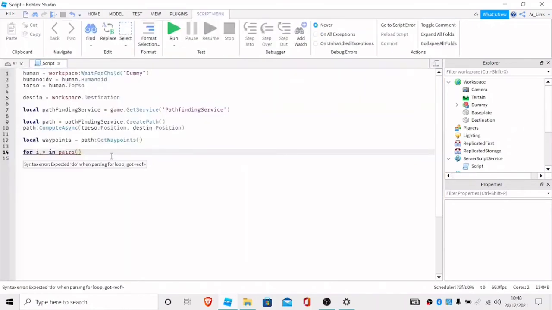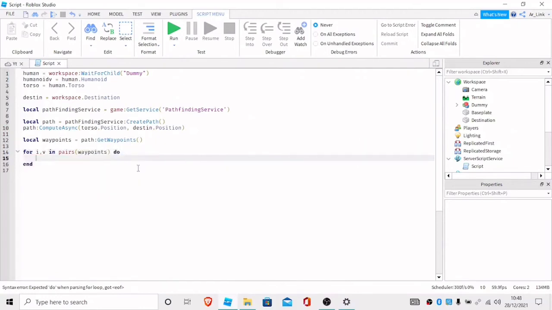So we could say for i, v in pairs, and we want to do waypoints. And then we can say humanoid:MoveTo, not human, it is humanoid. Humanoid:MoveTo, and we can say v.Position. So, because we're looping through the waypoints, we want to find the destination for the humanoid to walk through.